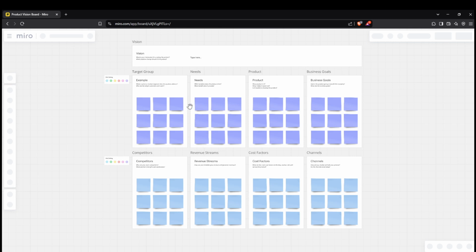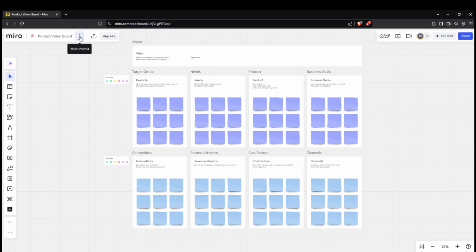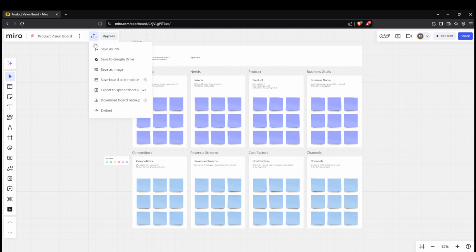At the very top of your screen, near where your board's name is displayed, there's a series of options including the export button. It might look like a little icon that represents saving or exporting. Go ahead and click on export this board. This is your gateway to the different formats you can export your board to.